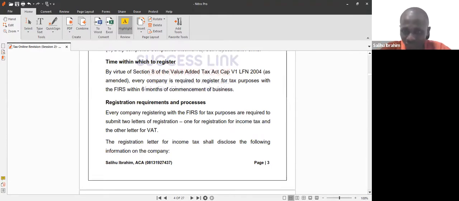Okay, so the second form that you are supposed to fill and submit is the VAT form 001. That is the VAT registration form.